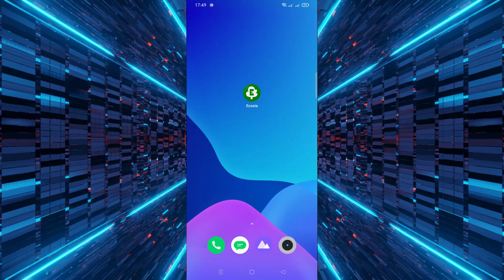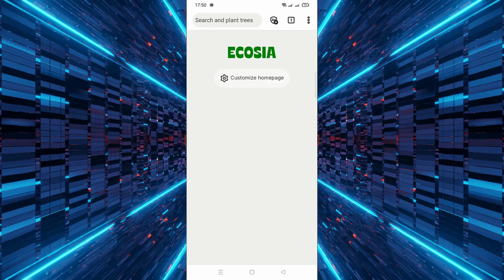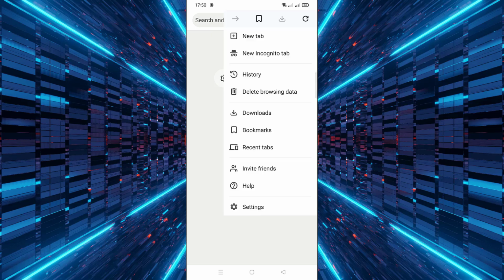Open the Ecosia browser on your Android mobile device. Tap the three dots located at the top right corner of the screen. From the drop-down menu, choose Settings.